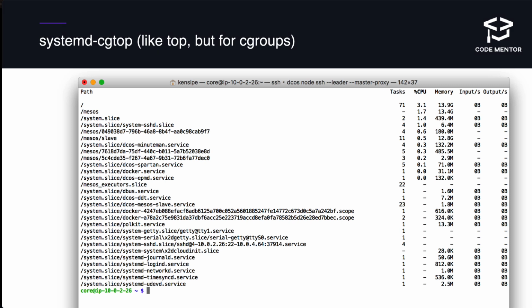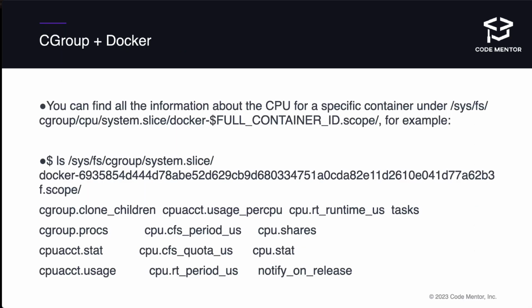In this particular example, we're seeing the top of CPU, but defined by CGroups. And this can be very valuable information to understand the lower level details of what's happening inside the container.